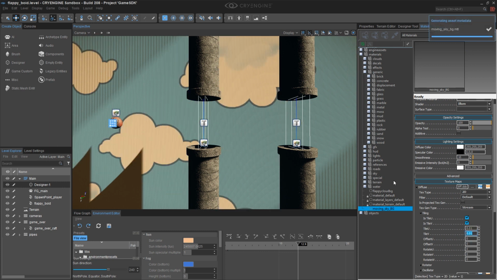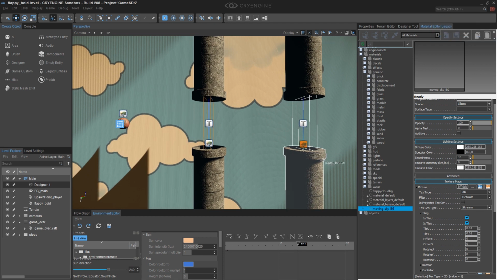I can live with that. So there's our tiling. The next thing we want to do is animate these things on the x-axis, which will be our U value. For that, we're going to open up our oscillator settings.